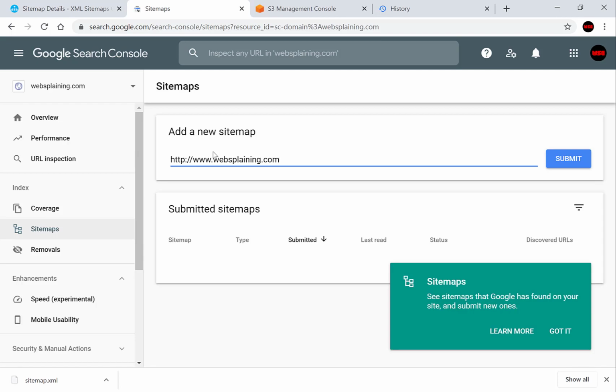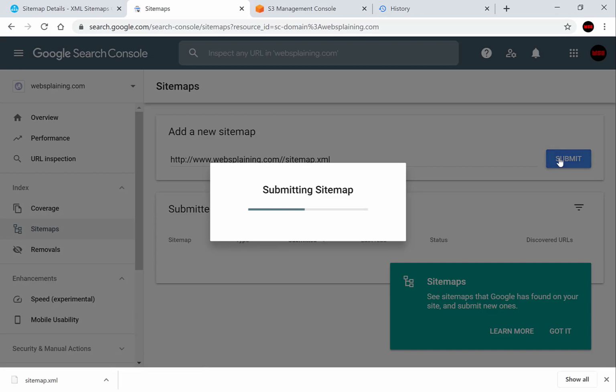So for me, it's http://www.websplaining.com, and then you want to put your sitemap's location. So for this you want to go slash, and because there's a bug on Google currently, you want to put another slash sitemap.xml, and then you want to click submit. So you're submitting your sitemap to the Google Search Console and letting Google do its work.